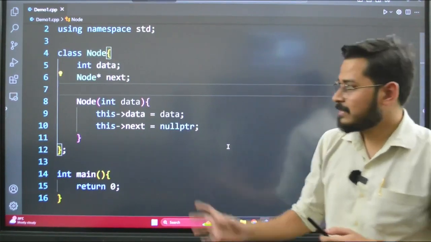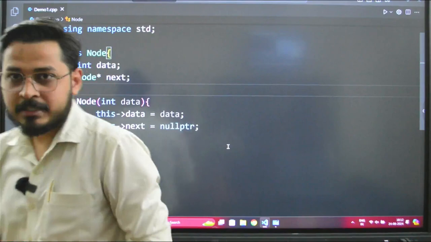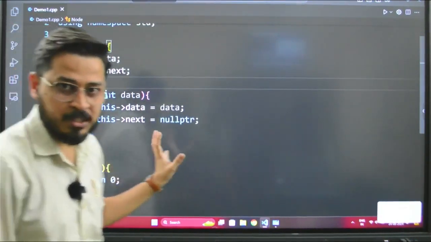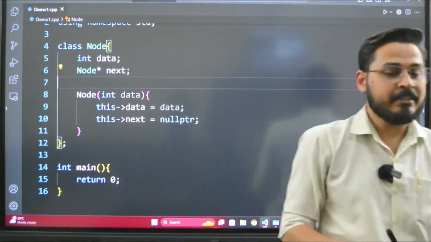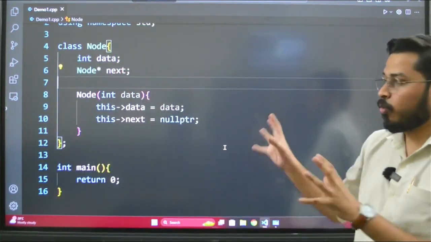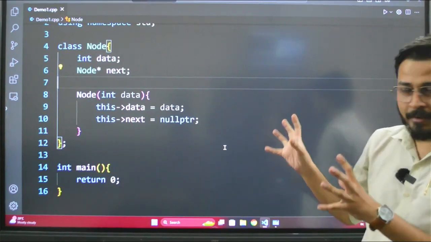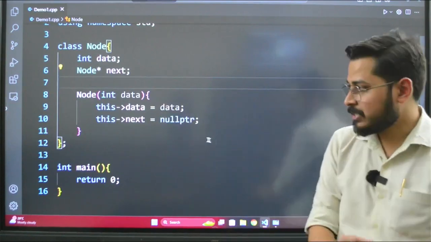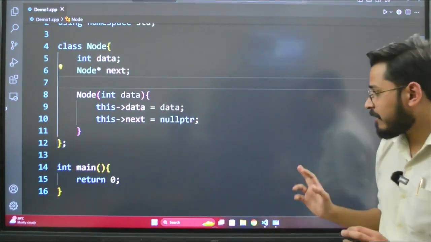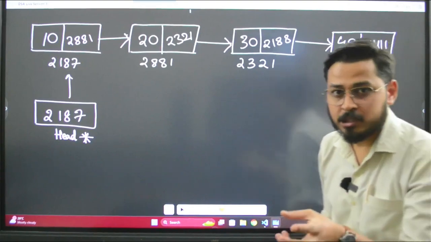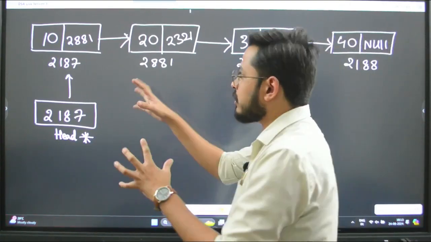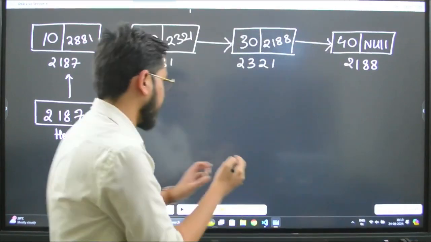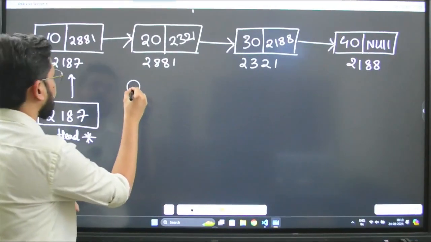You see that I have already created this much content, this much coding I have done already. If you have not understood, let me quickly explain this. In the previous live session I have explained this, but I am just doing a quick revision. This is the linked list, and to implement the linked list, the very first step is what? Let me tell you from the beginning.